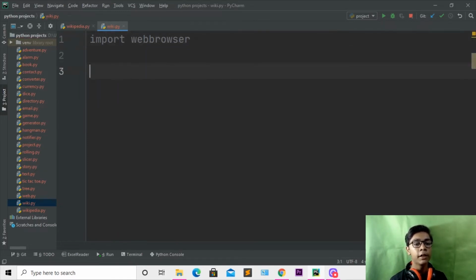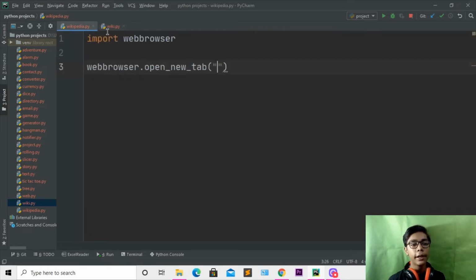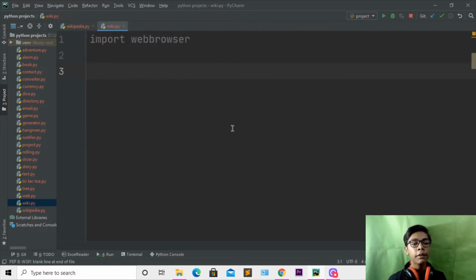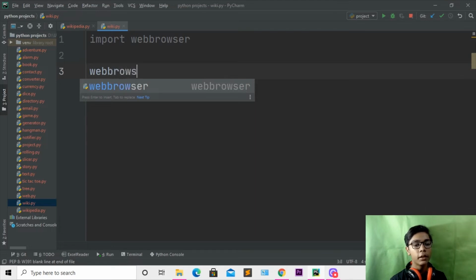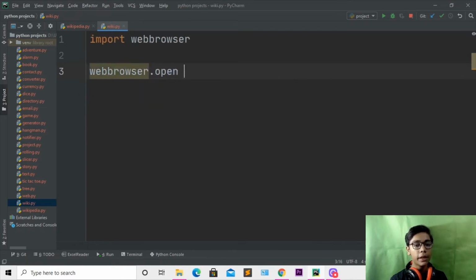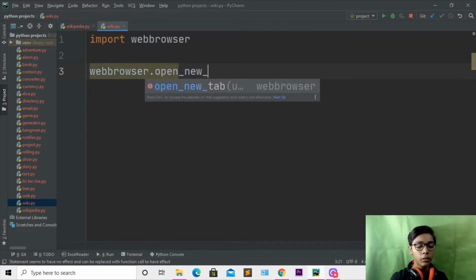So I'll be coming underneath here, and I will be going to Wikipedia, you can see it is coming like that. So when you've done with that, you don't have to import anything, you just have to write two codes here. So here you have to write web browser dot open new tab.